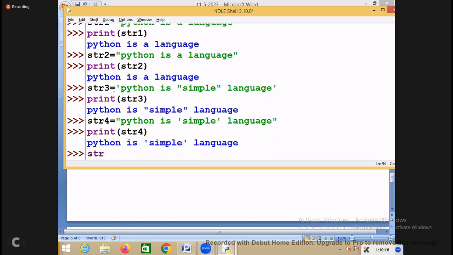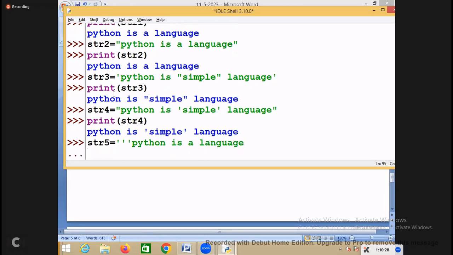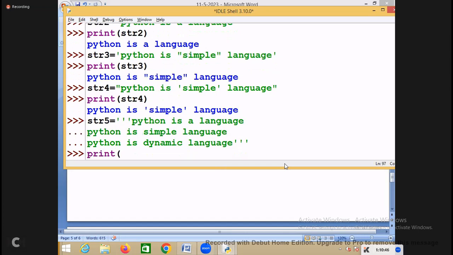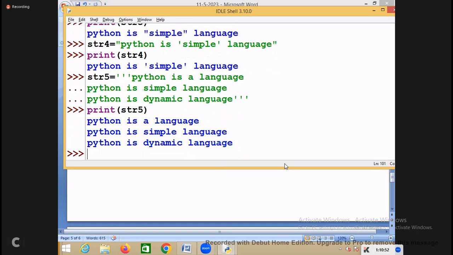But you cannot represent a multi-line string this way. If you want to represent a multi-line string, use three single quotes. I write Python is a language. In the next line, I can write Python is a simple language. Then Python is a dynamic language, like this. Now this is the beginning of the string and this is the end of the string. So how many lines are there within the three single quotes? Three lines. A multi-line string. How can you represent a multi-line string? Within three single quotes or three double quotes.